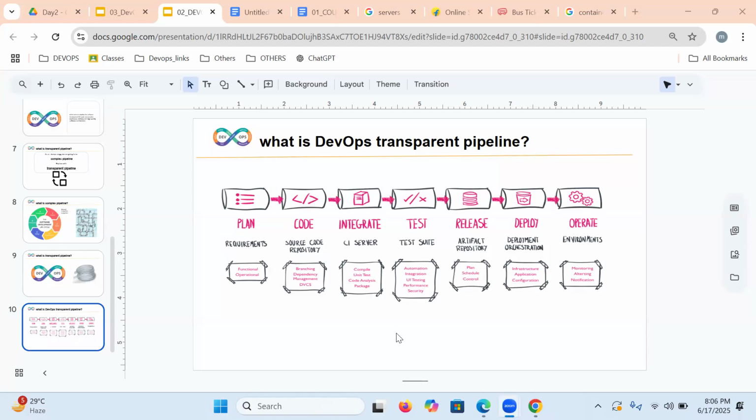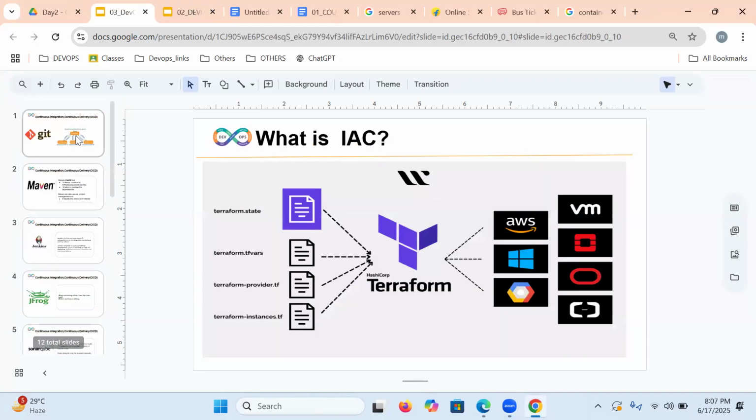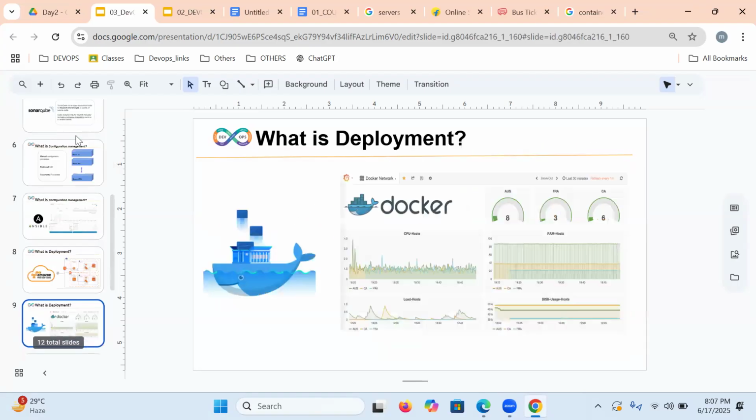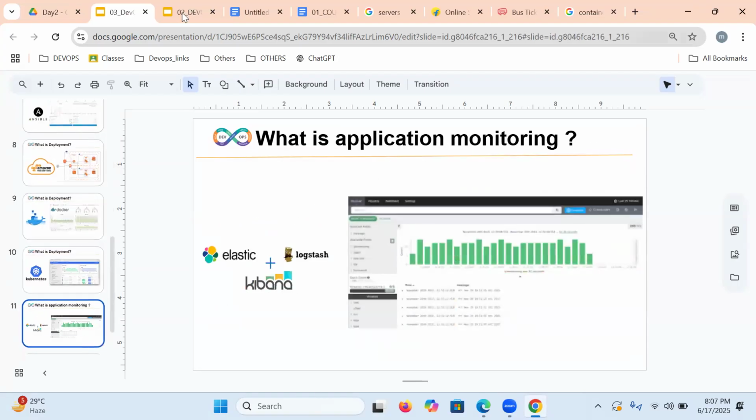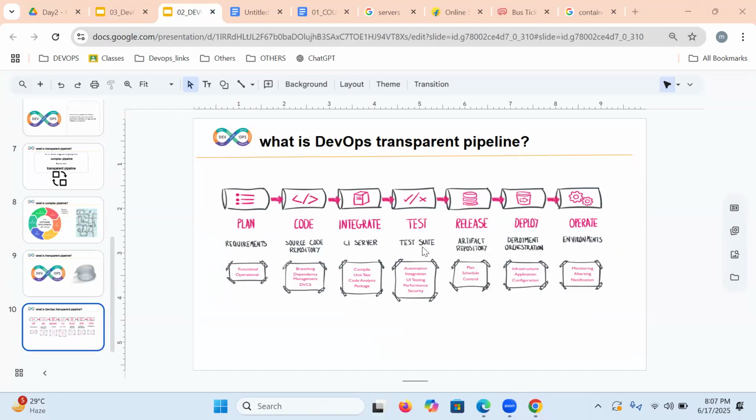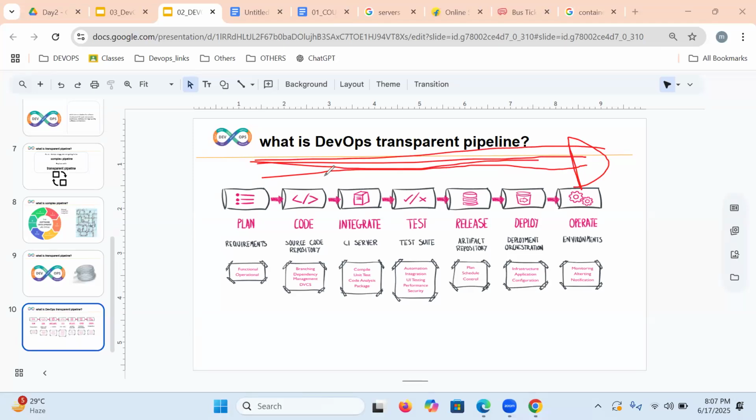So for implementing this DevOps process, we require all these tools. By using all these tools, we can implement an automated DevOps process. But while implementing this DevOps process, we require infrastructure. Without infrastructure, we can't implement this process.